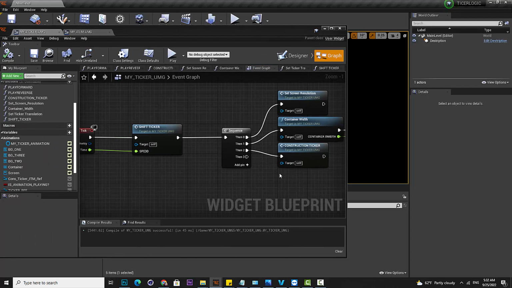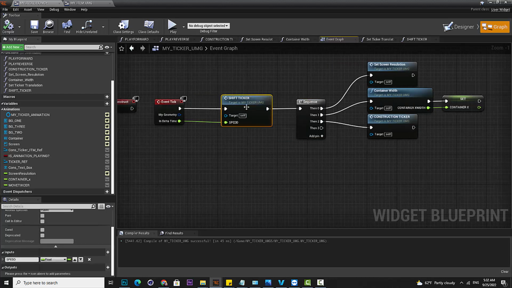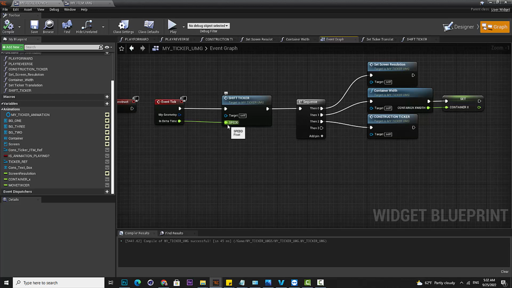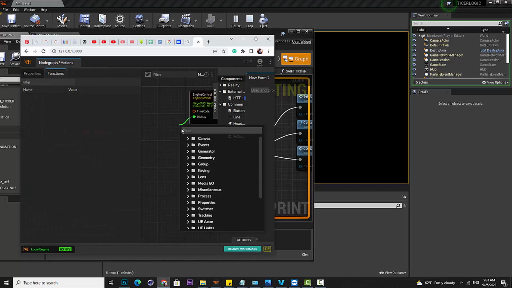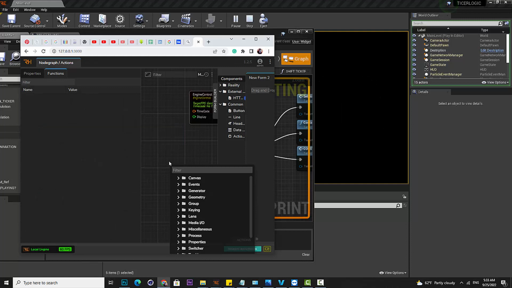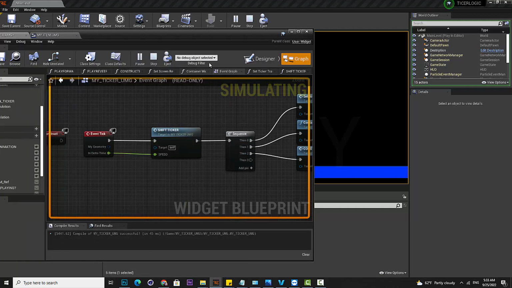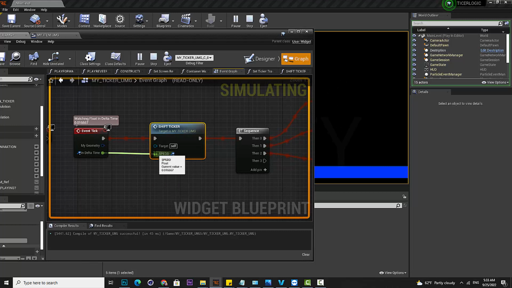We need to do one more step to work it, because we didn't set this value on something. We need to get this variable because it's now shifting. Okay, let's check this is working or not. Just debug this one. Not this one. So we have, okay, yeah, we are receiving it.